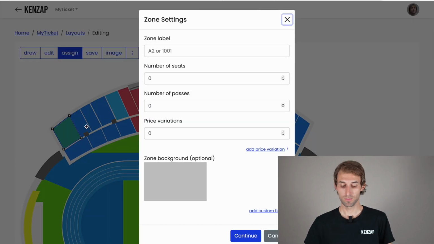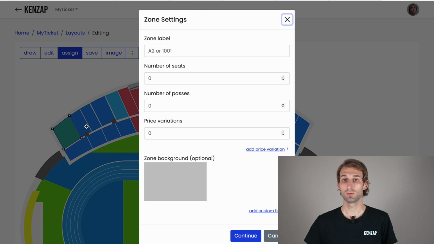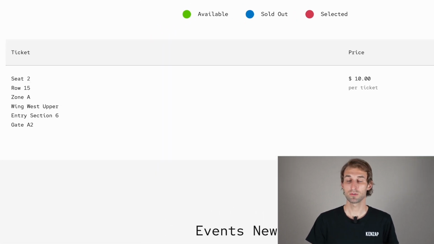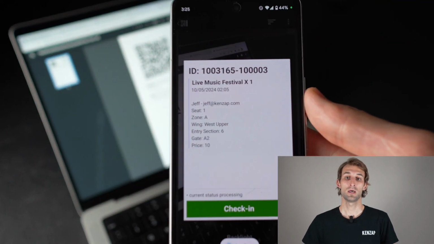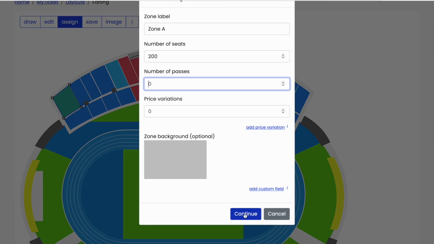Now I have this pop-up window with additional parameters. Let me explain what it means. The zone label will be displayed, well, everywhere across the solution, regardless it's a PDF ticket, checkout fields, or a MyTicket scanner application. Well, let's click on Continue button.